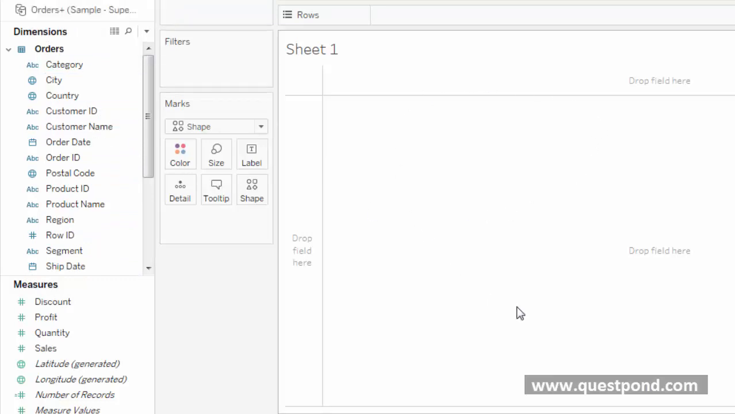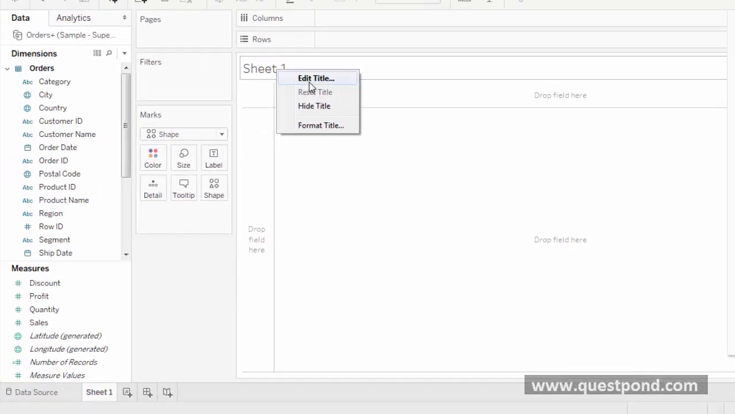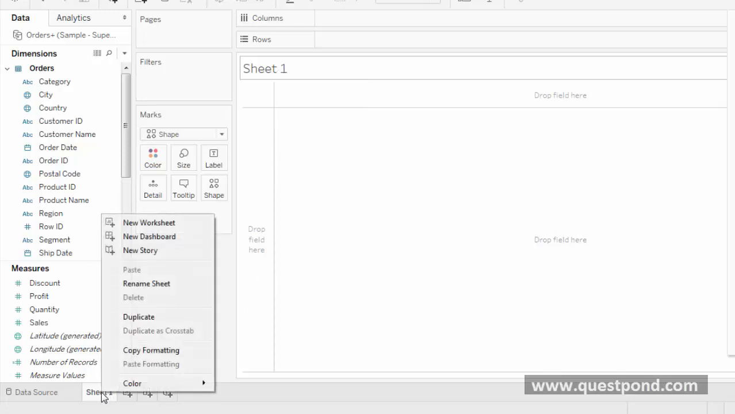Now coming to the center here, we see there is a sheet label given here. We can change this name and give it some other name. So I can change the name here by just editing the title, or I can name the sheet here also by doing a right click and renaming the sheet.